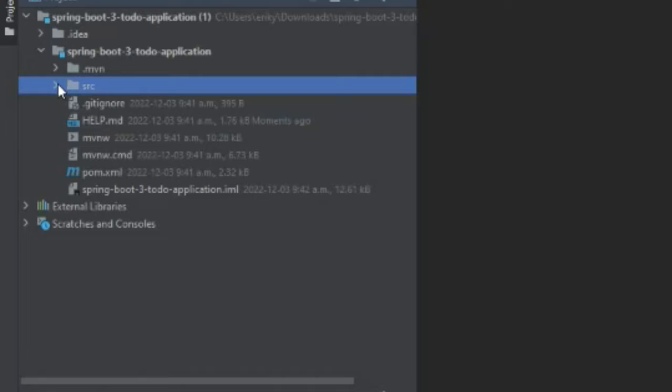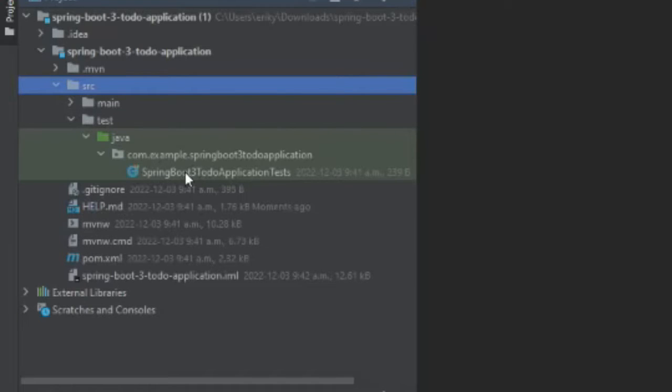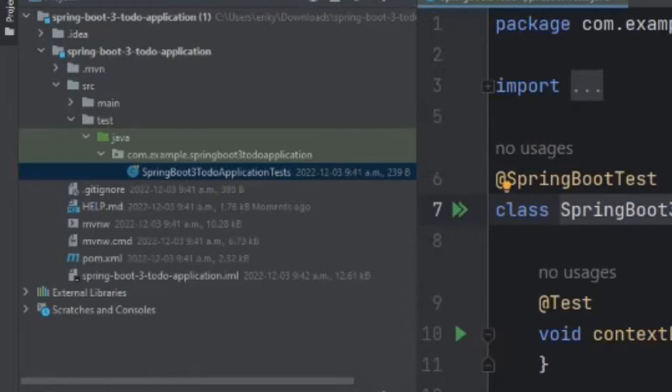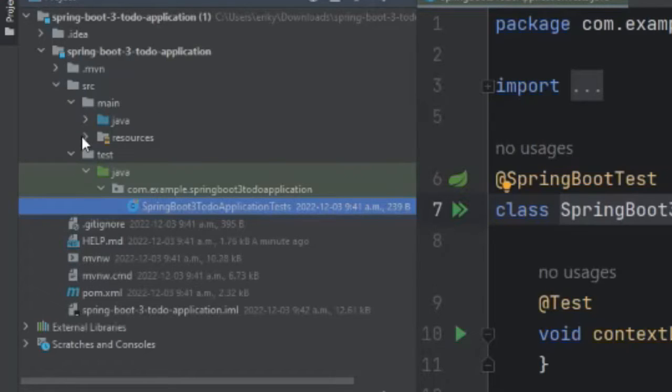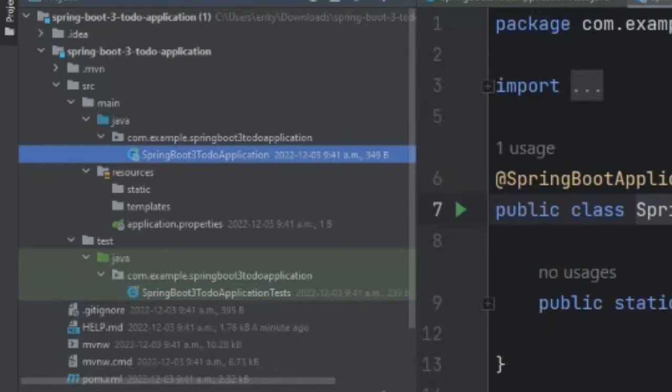And then in the source folder, if we expand that out, we've got a main and a test folder tree. Underneath the test one, of course, is where we'll be putting Spring Boot tests when we write them, and it comes with a stubbed test file for you here. Under the main folder is where we will be spending the majority of our time in this video. We've got a package structure, com.example.springboot3 to-do application, along with our main entry point for Spring Boot.